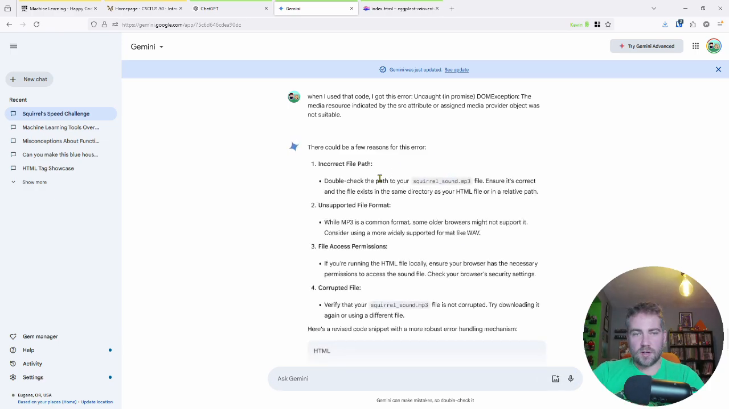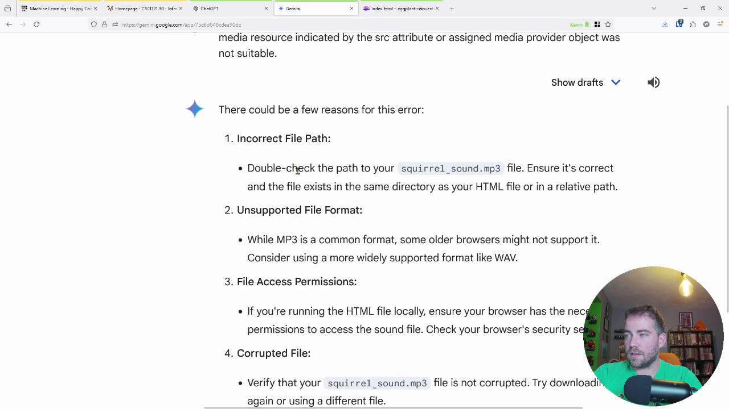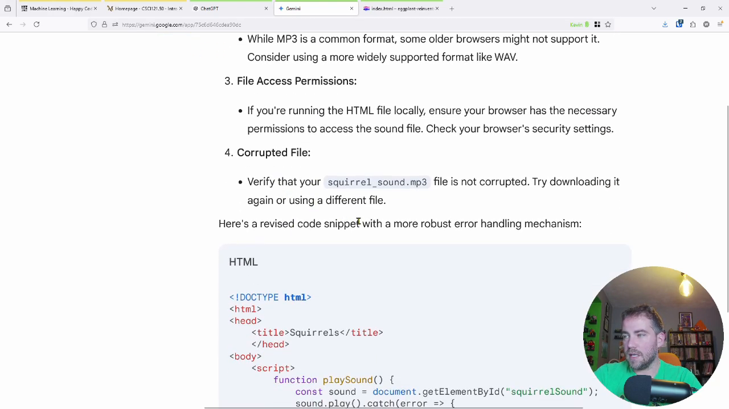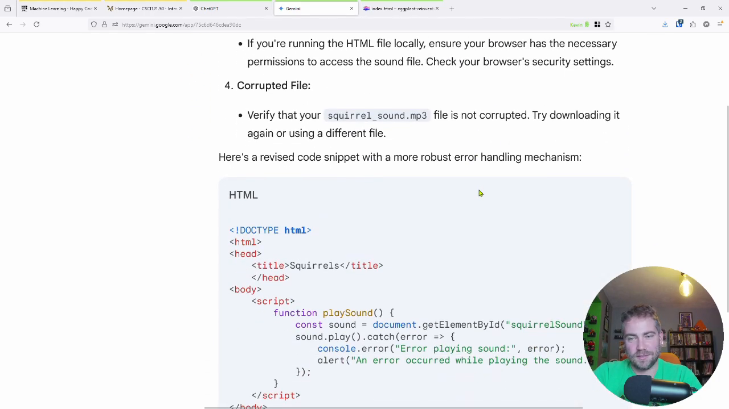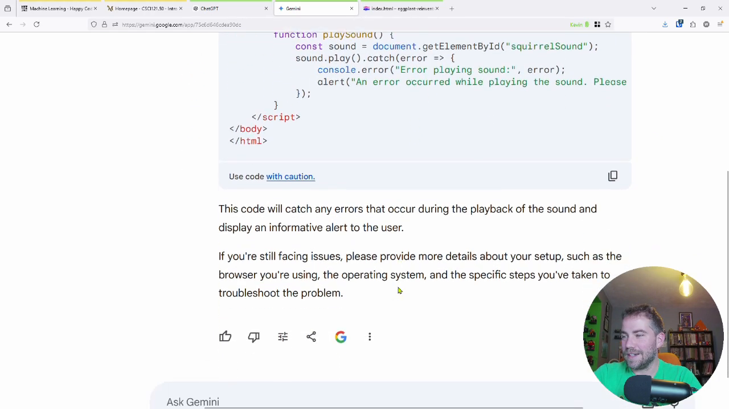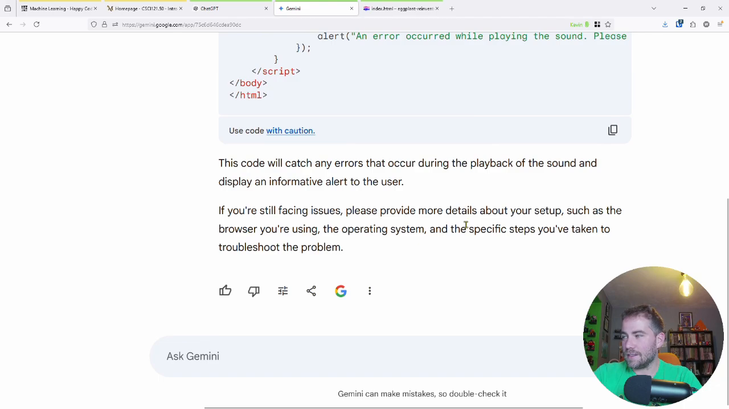And now we're kind of going down a rabbit hole where it's saying there could be a few reasons for this error. Double check your path, and it's not actually suggesting that I don't actually have the file, which is my actual problem.